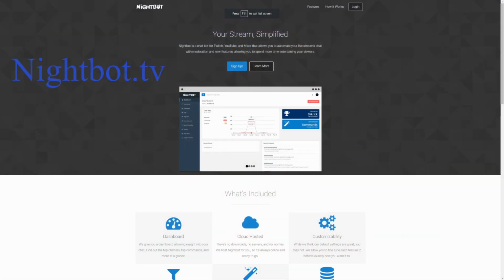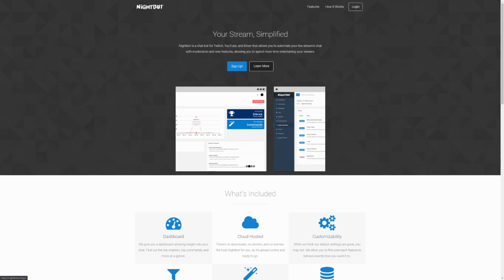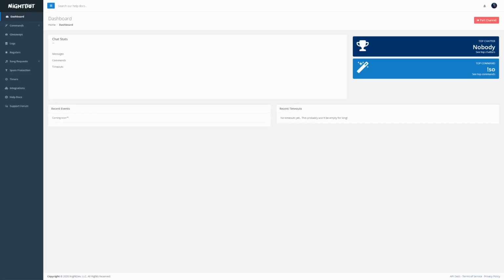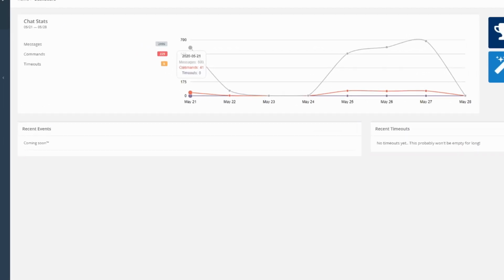Here we have nightbot.tv. It's a basic setup. All you got to do is again log into Twitch, click the login feature here. It'll give you an option of logging in with Twitch, YouTube, or another service, and then it'll bring you over to the dashboard where you can check out some different features such as your messages, commands, and the timeouts used on the channel. You can also do things like run giveaways on the left or have song requests up while you stream. I really enjoy the song request, but right now I'll show you guys how to do commands.